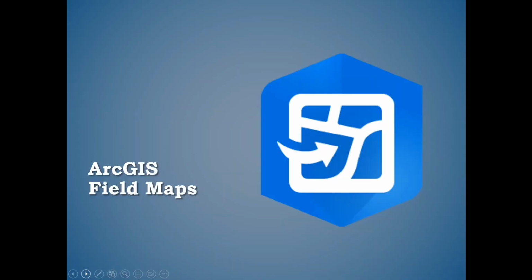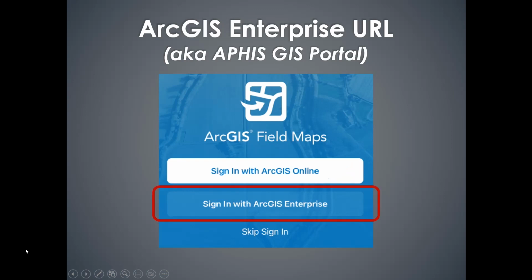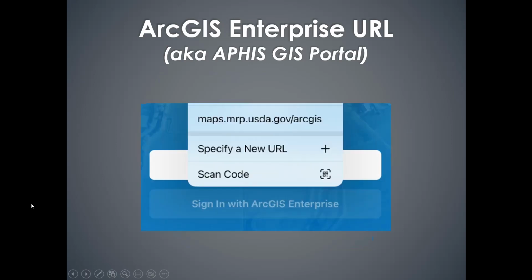ArcGIS Field Maps is meant to collect data while disconnected. It starts off by asking you to decide between sign-ins. We're going to always tap sign in with ArcGIS Enterprise. That is our federally secured portal. And so we'll tap that, and then we see these options. Specify a new URL is what we will select and manually type in that URL. After the first time though, Field Maps does hang on to the URL. And here's an example of that.